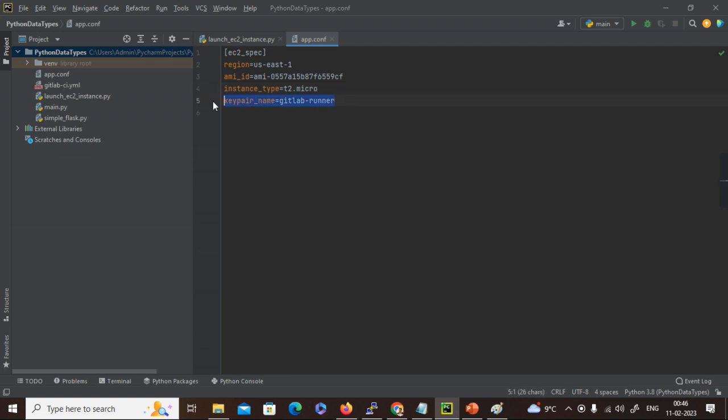Then key pair name, this is the SSH key pair name that we use to log in. This is the authentication mechanism to log into this machine. This AMI ID is the AMI of an Ubuntu 22.04 image. And I have a key in my Amazon account with the name GitLab runner. I am passing this so that I can log into this machine using the GitLab runner key. These are the configurations required for this program.